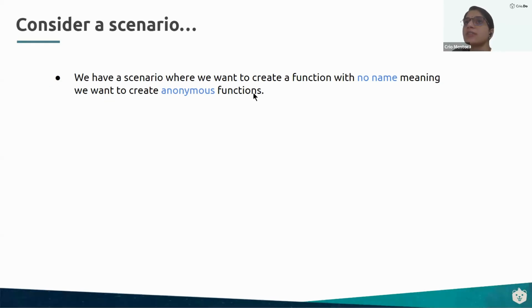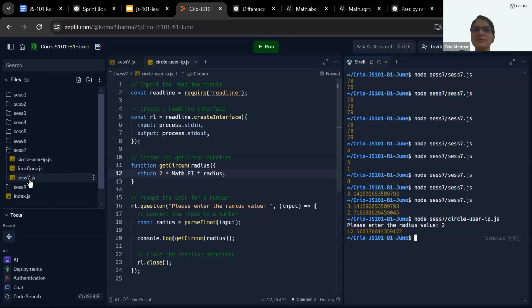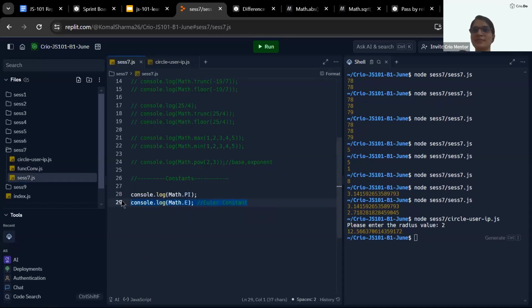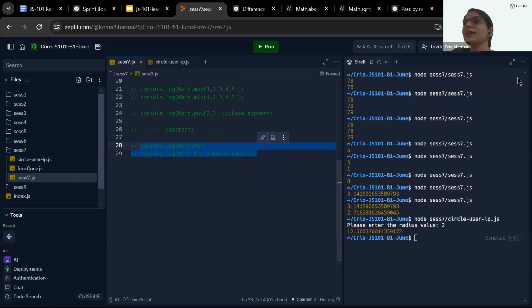Now, this scenario is asking you, what if we want to create a function with no name? No name means anonymous functions. What do you people think? Can we do that in JavaScript? Can we create a function without any name in JavaScript? Yes and no. Let's understand the concept then.